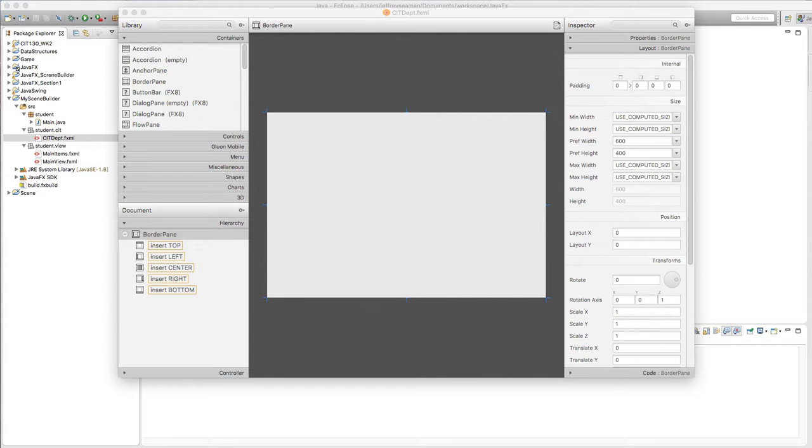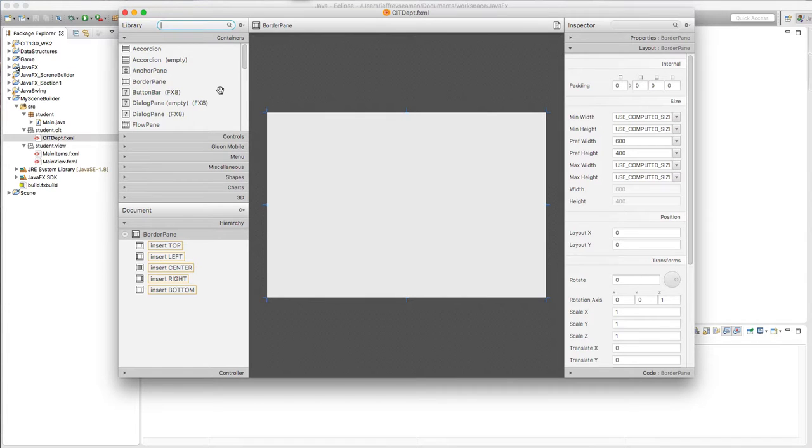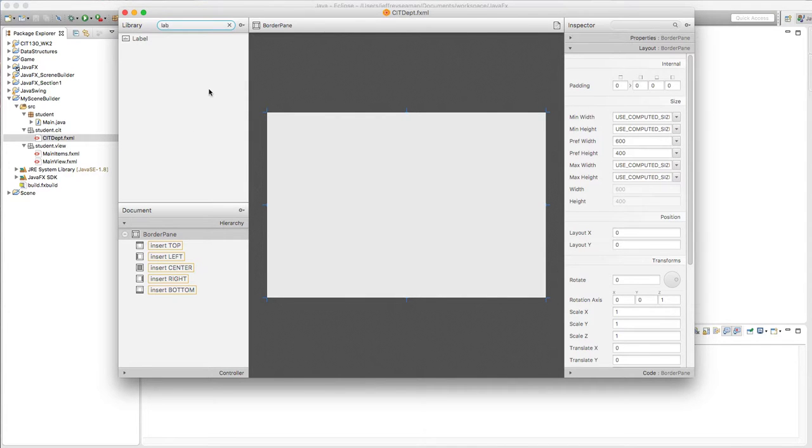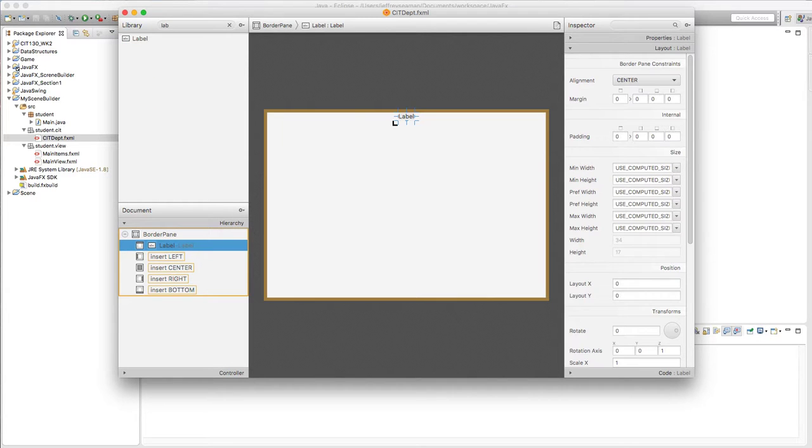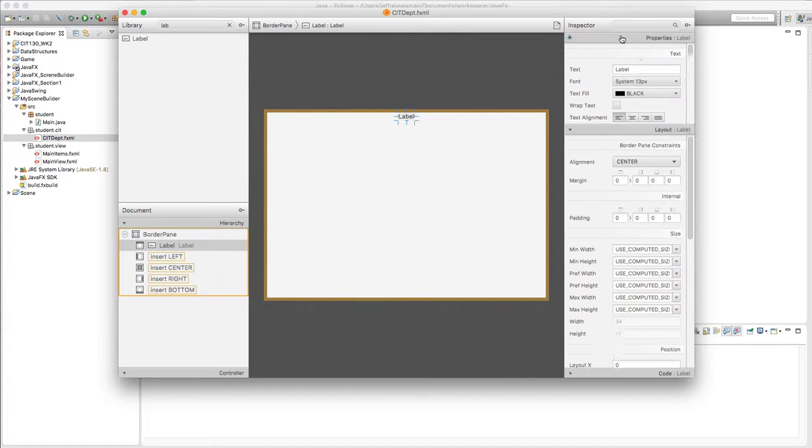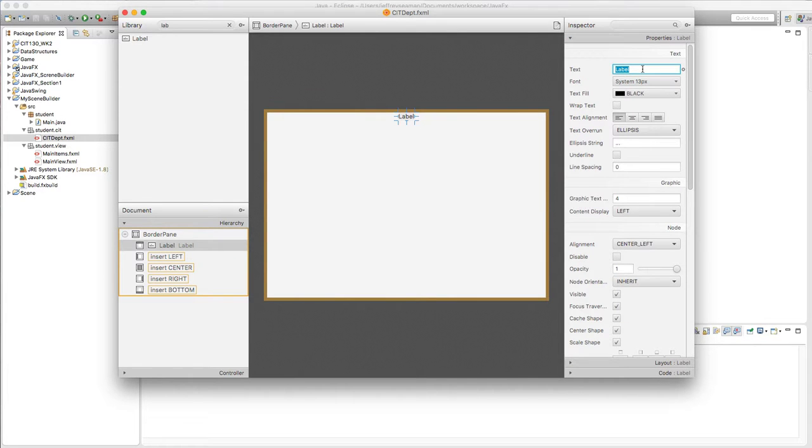So the next thing we need to do is have a label down here. Alright, so we're going to have the name of our department here. So let's find a label. I like to search this stuff up. Perfect. I'm going to grab this label, bring it down to the top there. I'm going to come over here, properties. I'm going to give it a name. I'm going to call it Computer Information Technology. That's the name of our group.